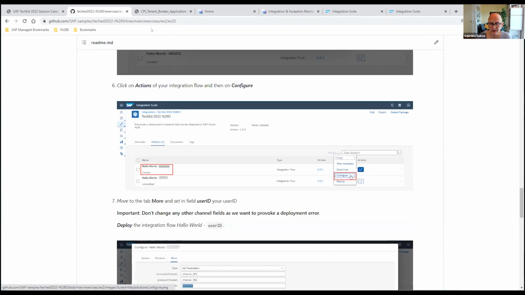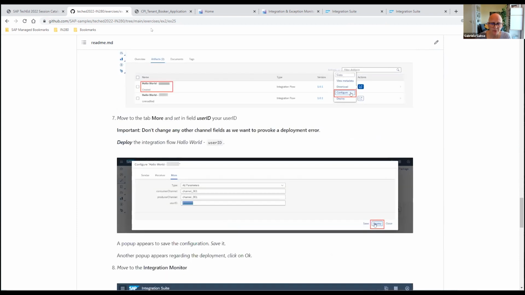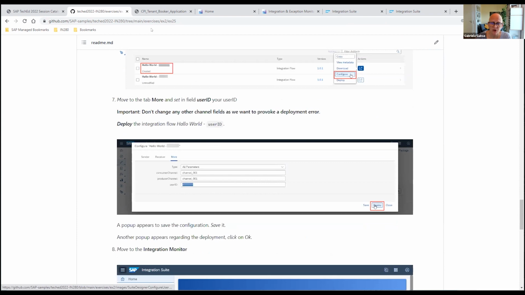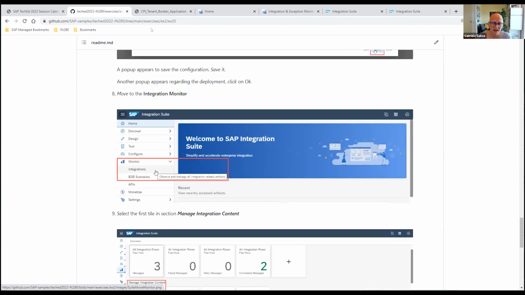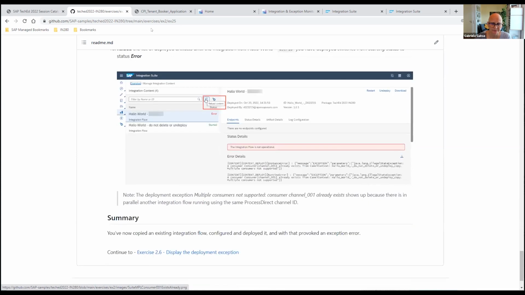Then we are configuring the iFlow and putting in only your user ID, and above it should be channel_002 for both channel parameters. That's important. Then we move to the integration monitor, and we have seen that we have provoked a deployment exception. Now we want to see this deployment exception.